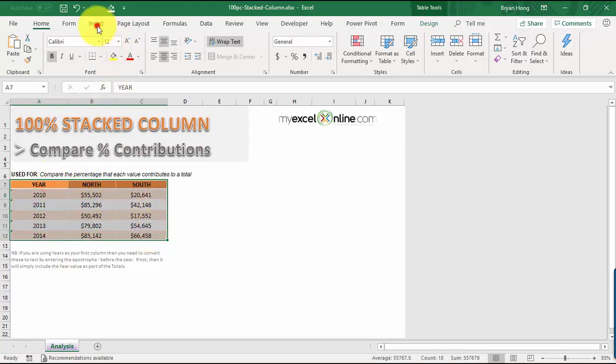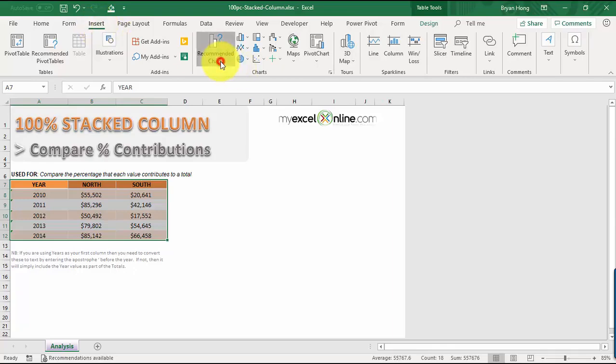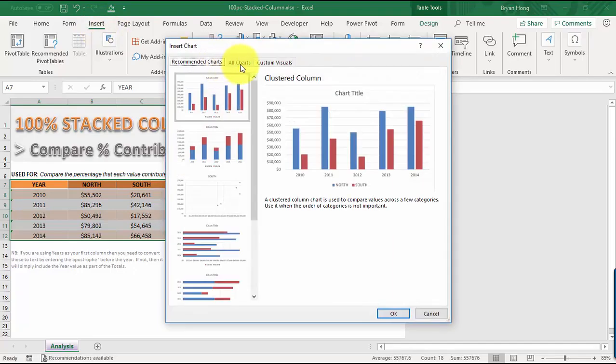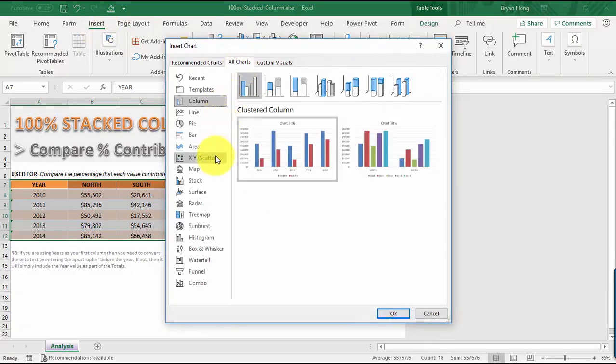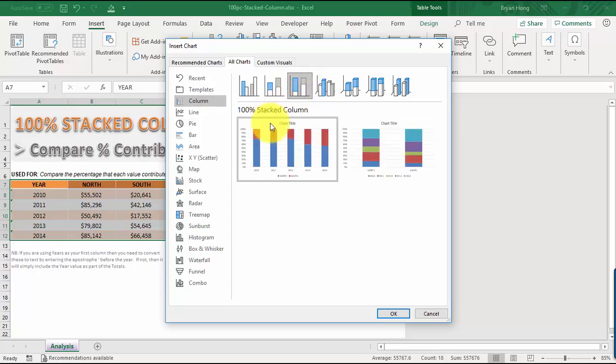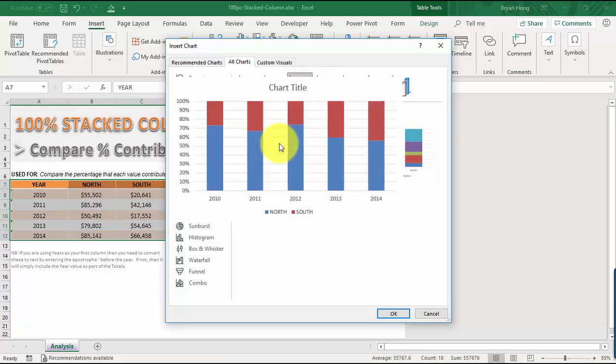So let's go to insert, recommended charts. Let's go to all charts, look under the column, and then look for the 100% stack column. So you can see over here, 100%. Let's have a quick look. This is what we're after. We want to have a look at the 5 years, 2010 until 2014.